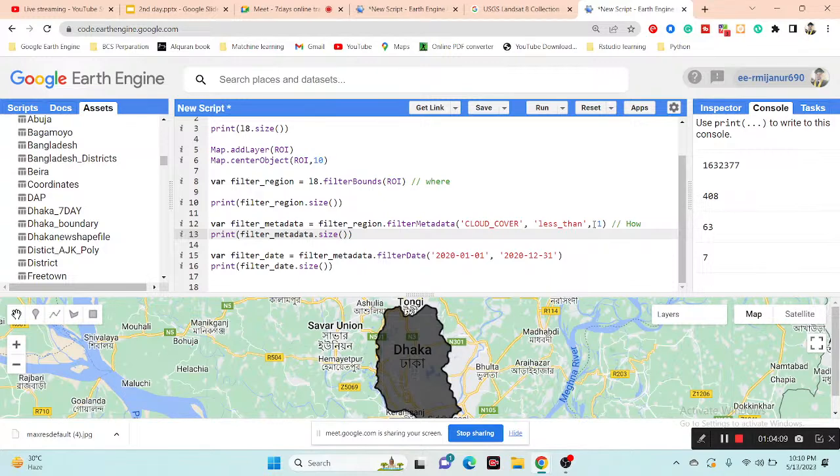Then you have to increase the value, okay, and check at least how much cloud cover is available for this region. Suppose you work with some coastal area or river bank, and you put here 1, and you get a total of 0 images. It means there is no image available with less than 1% cloud cover. Okay, then you have to increase the value and check how many images are available, what percentage of cloud cover is available for this region, you want to check. Okay, and then it's when.